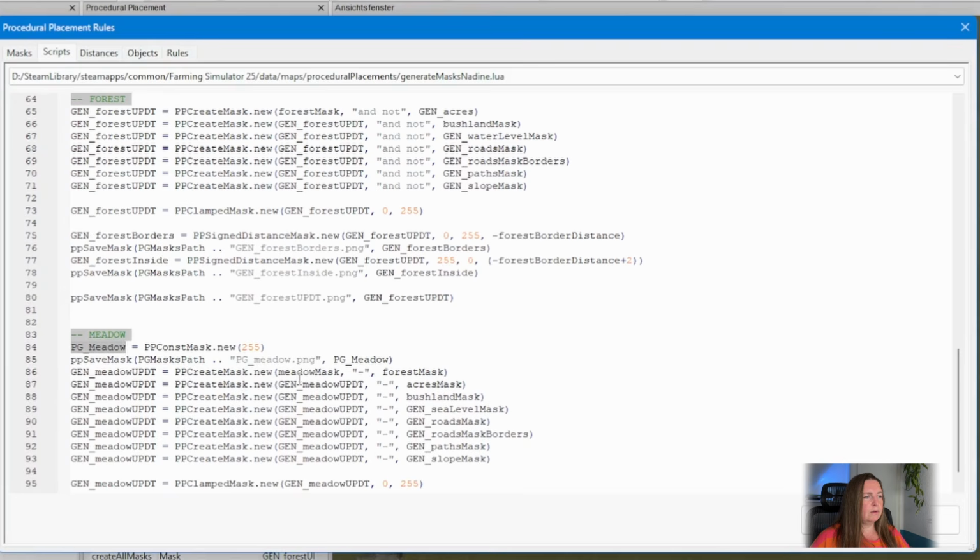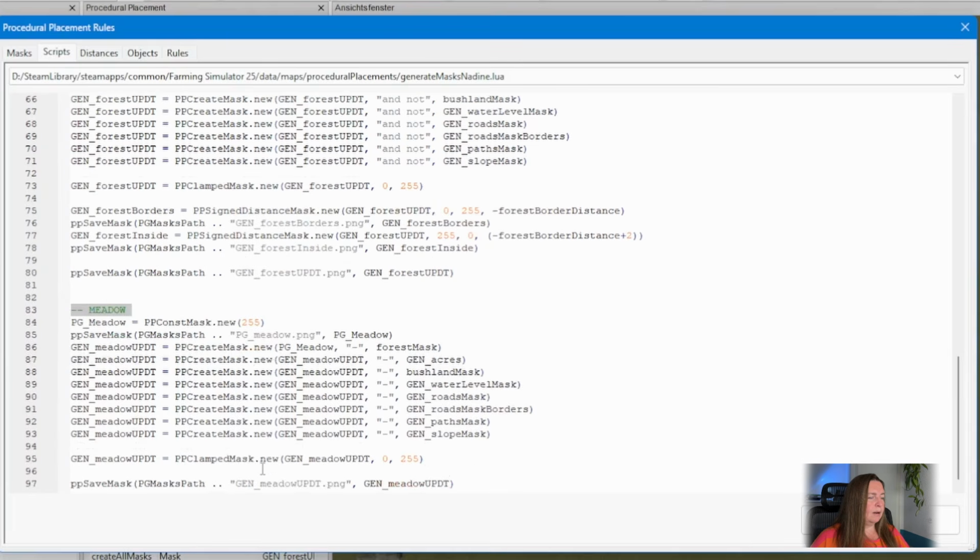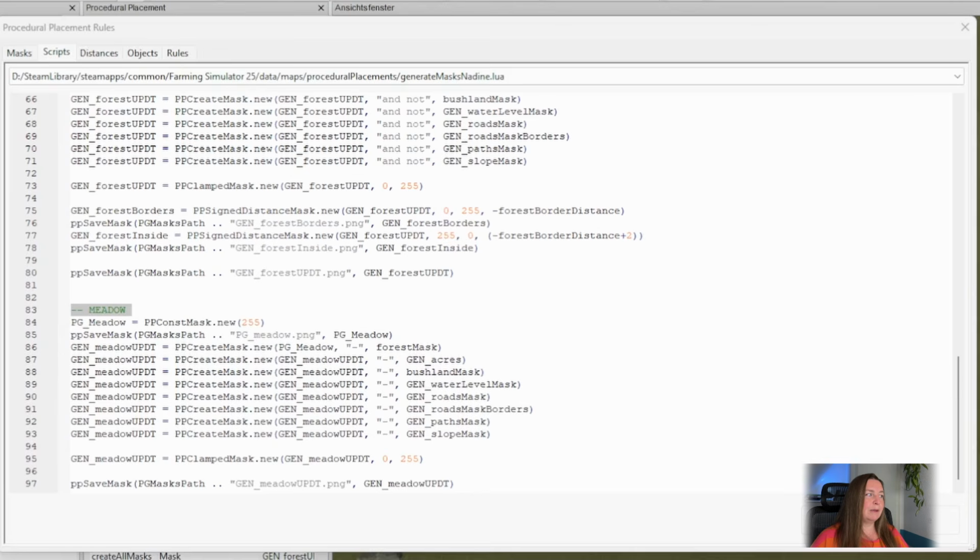And then we put that into the first createMask function. And then we start subtracting all the other masks. We start with the forest mask, which is coming from the input parameter, and we can leave that. And then we subtract the acres. We need to change that again to gen acres. Bushland, sea level, need to change that. Roads mask borders, path mask, and slope mask. And then we have again a clamp and a save on that gen meadow updated mask. Let's save this. And then we are done with our PP script.